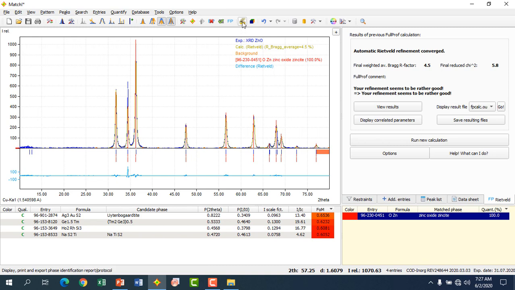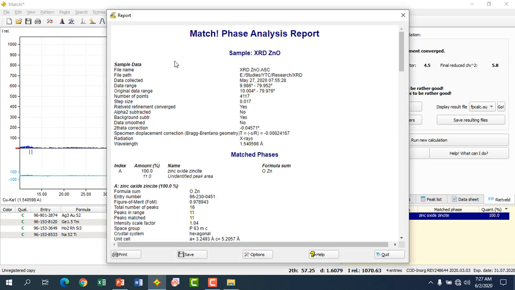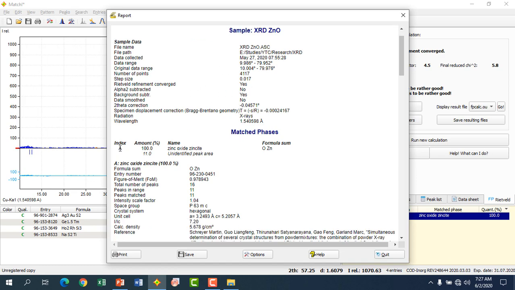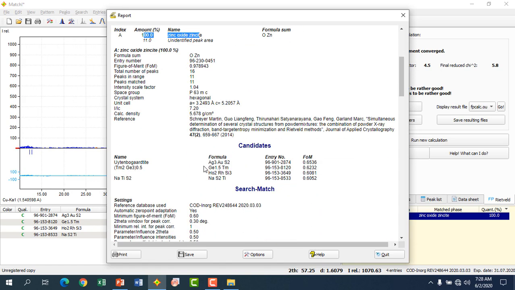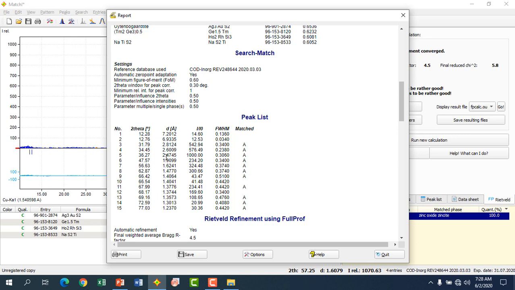If you want, you can take these images for further discussions. Just go to the print icon. Click display, print, or export protocols. Just click this icon. Here a result comes up: the match phase analysis report. See, we selected one JCPDS file, and that file is 100% matched with your recorded data. This is the crystal parameters. Here we can get the 2 theta values, related FWHMs, and d-spacing. We can get the d-spacing, 2 theta values, I/I0 values, and FWHM values.